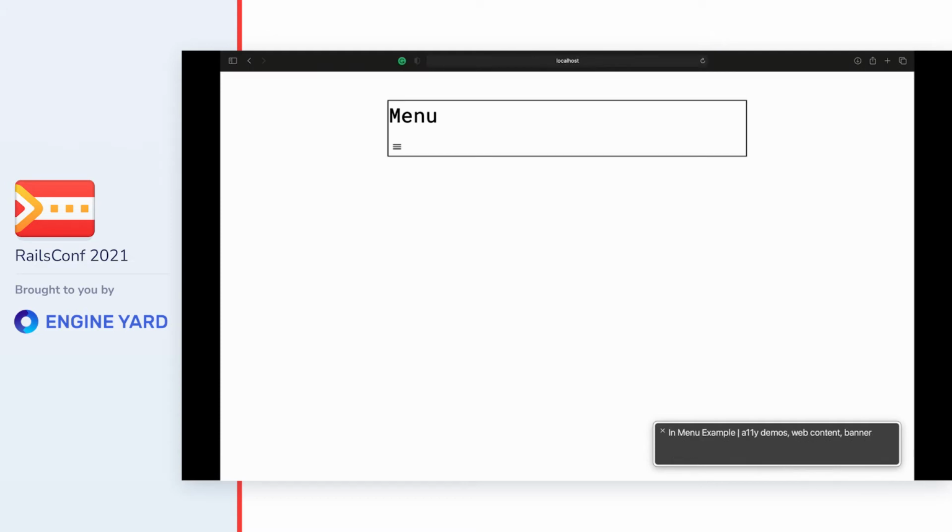VoiceOver on Safari. In menu example heading. Navigation menu. Collapsed button.